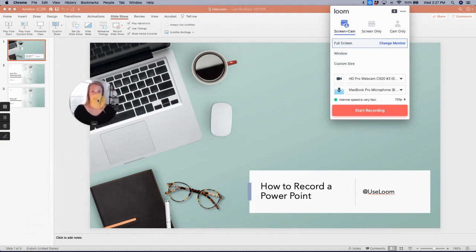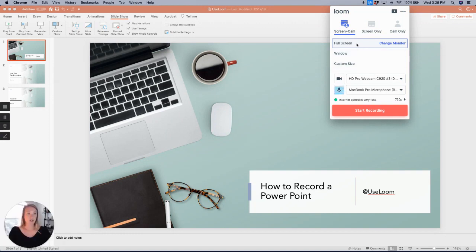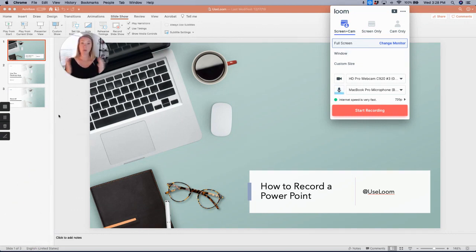Once you go to launch the desktop app, you have options to do screen and cam, which is what we're doing right now, or screen only. You can also choose to do full screen, which will give the viewer the ability to see your entire screen. That way, if you need to go back and forth from the presentation to maybe a different application or tool, you can do so.